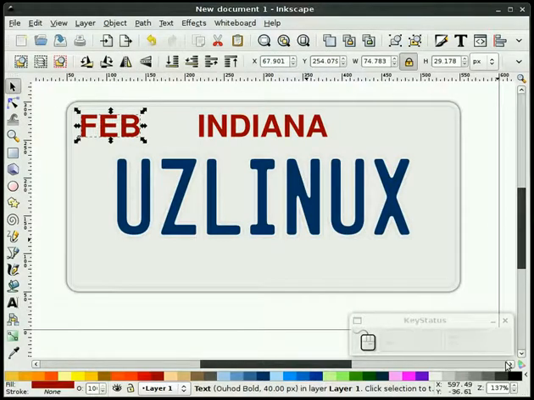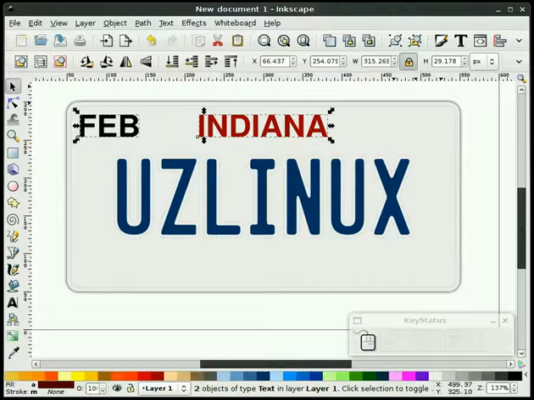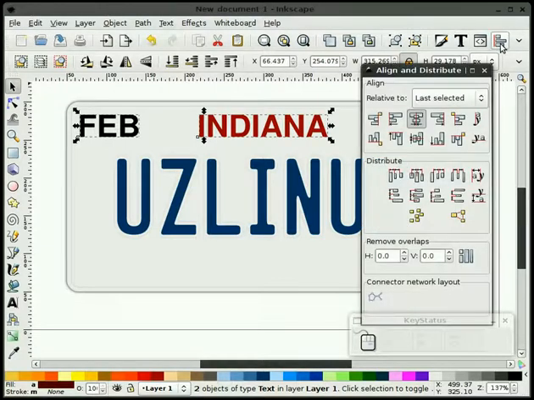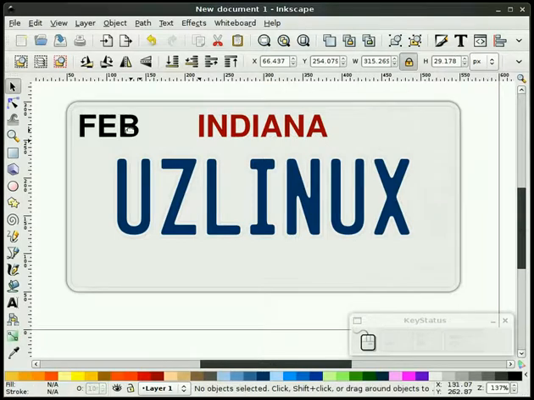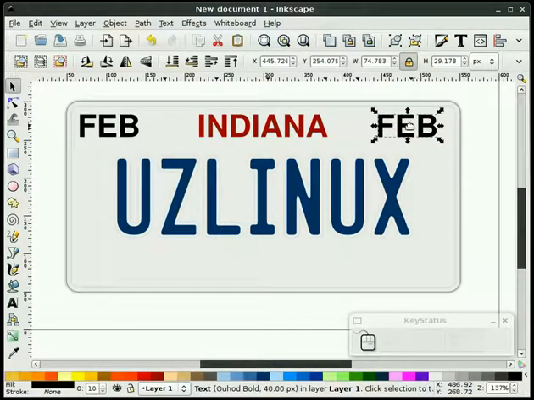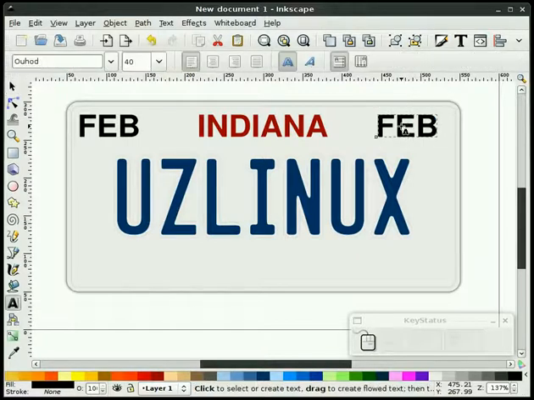I'm going to make this text all black. We'll just push that over just a little bit, about right there. I want to make sure that that's still in line with the Indiana text. I'll go ahead and fix that. Now I'm going to duplicate this. Here we'll just add the year.